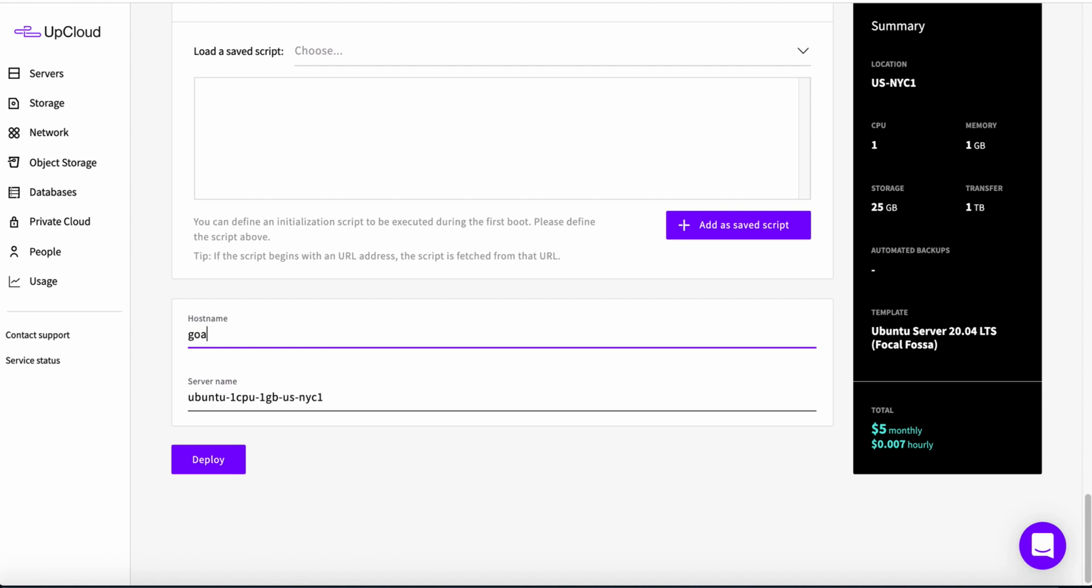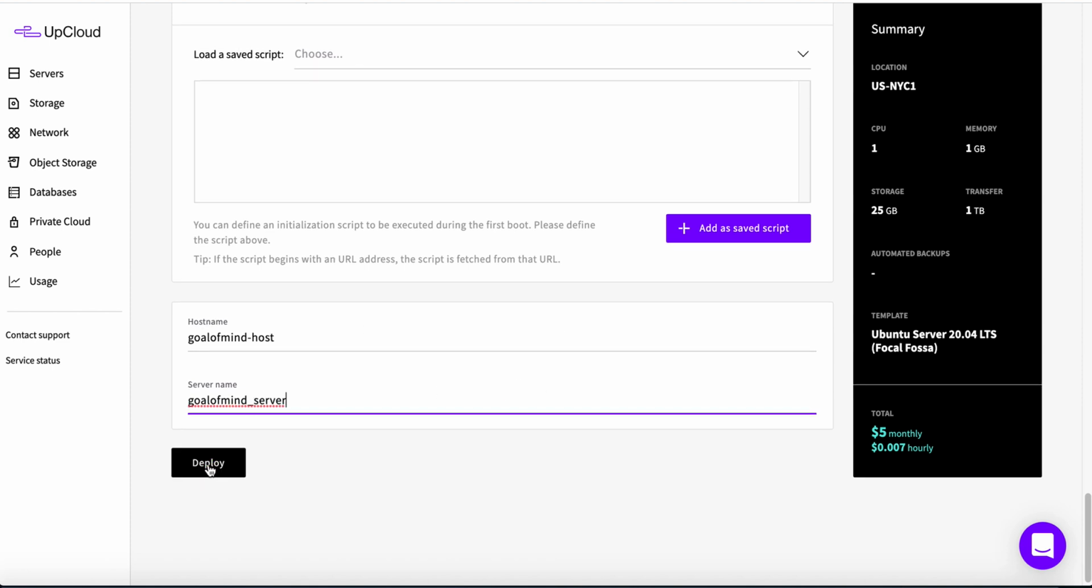And then host name, you can name your host name. I can call it cool of mind test host. And then in Ubuntu server, here is a server name. You need to define the server name. So you can call it goal of mind server. Okay, so now we are ready to deploy. So I click deploy.